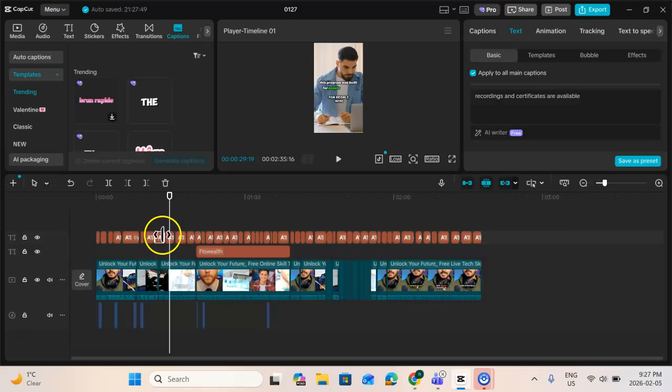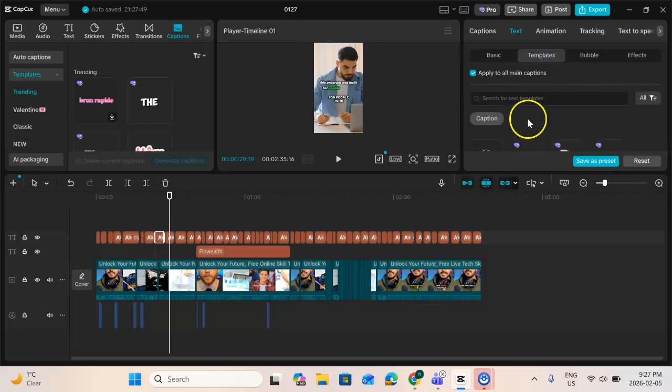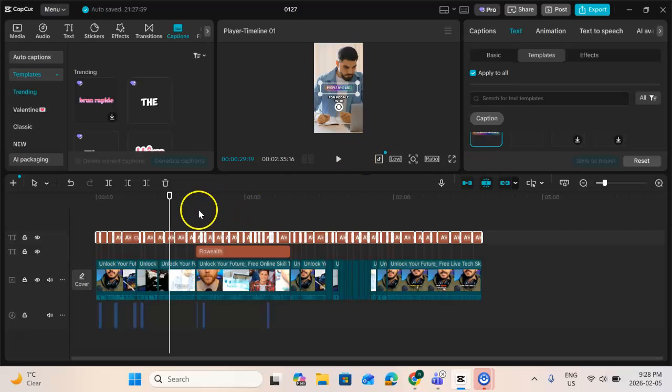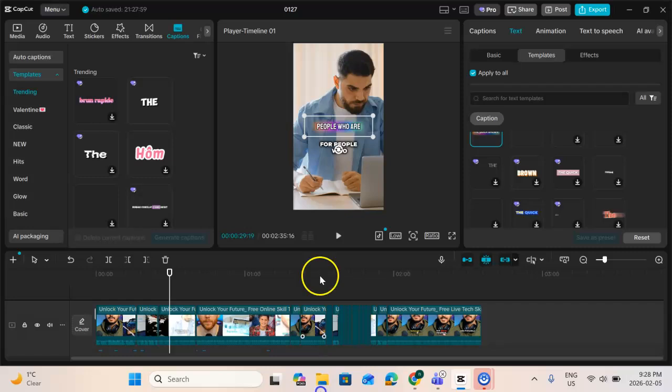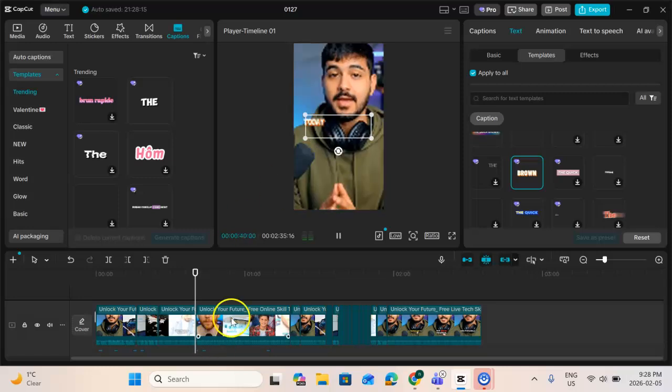If you click on one, it can apply to all. Then you go on this template here, then you can see different options. Let's say I want to change it to this. So now it has changed everything to this caption. I'm going to expand this so you can see the changes that have happened to this now, right? Let's say I want to change it to this, then it changes all the captions to this.